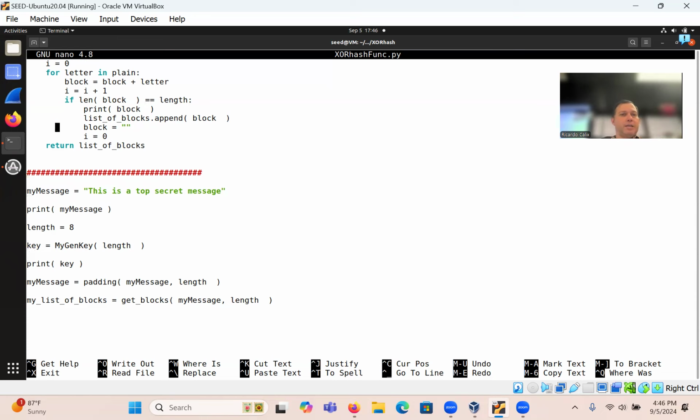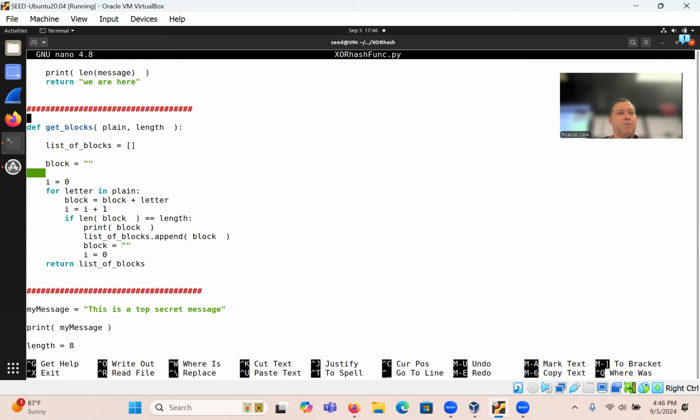All right. So let's go back and take a look at list of blocks just to make sure we're all on the same page. List of blocks takes the plain message, takes the length, which is 8. We created a list in Python, which is this one. We used the 2 square brackets for that. We are grabbing a block because we're going to iterate through all the letters. So we have a little counter. I'm doing something similar to what I did before in the substitution. Similar idea. So for letter in plain, we concatenate to block, increment the counter.